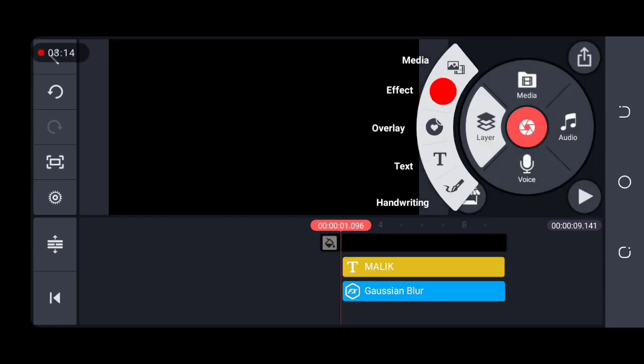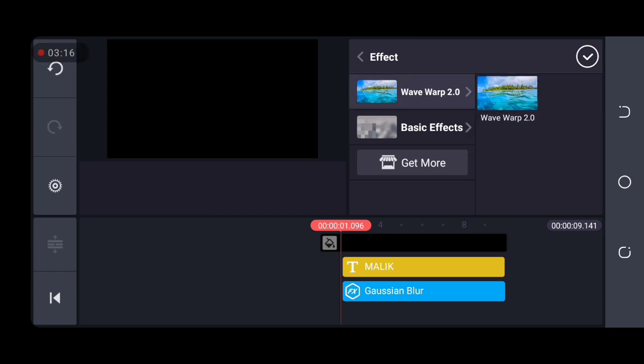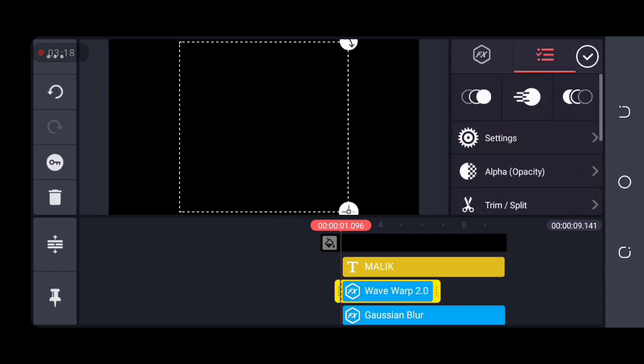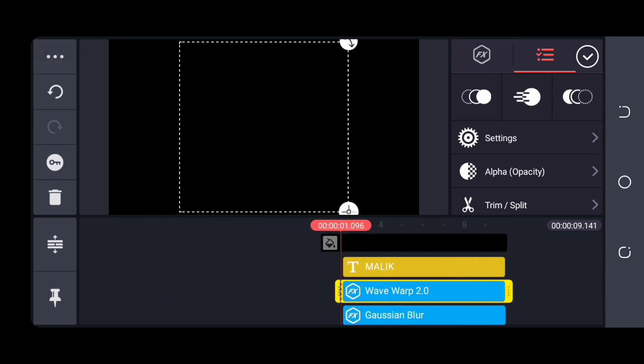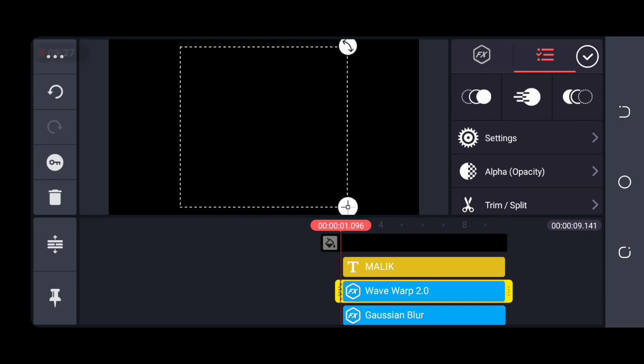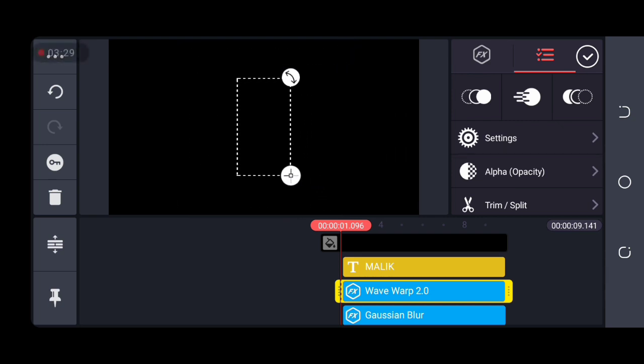Click Layer and select Effect. Select Wave Warp Effect. Extend its length equal to background length. Resize it as shown.